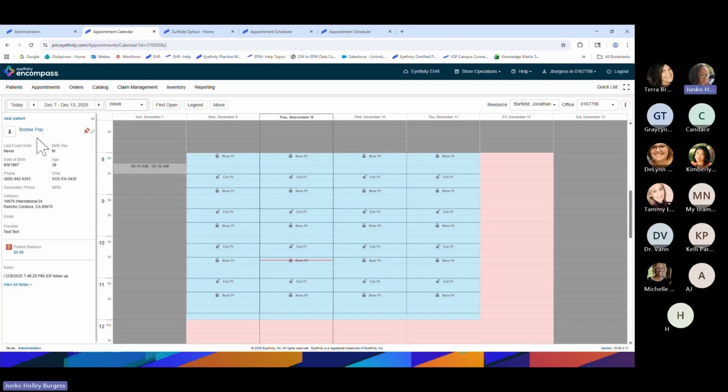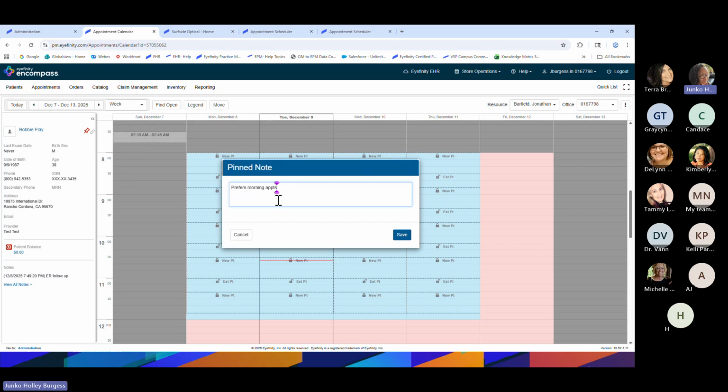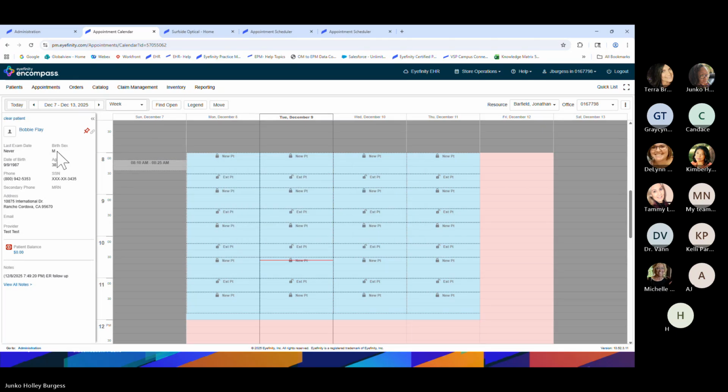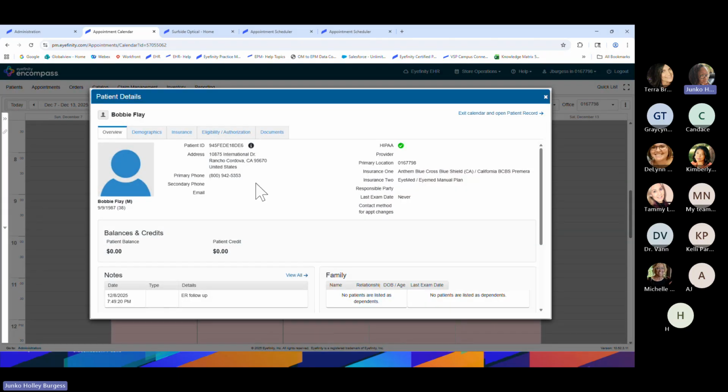The sidebar shows you a brief snapshot of your patient information. We can see our patient name, which is a hyperlink, so that takes you to the patient's chart. We have the little pin here, so if there's anything we want to be aware of for the patient's appointments, like prefers morning appointment, you can create a pin. And if any demographic information is incorrect or needs to be updated, clicking on the little head and shoulders icon will open up your patient details.